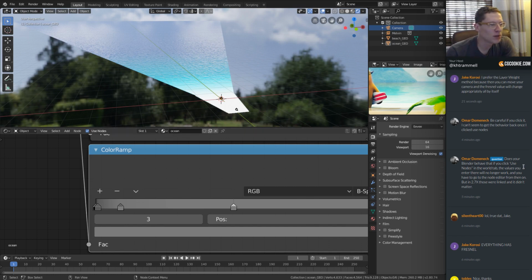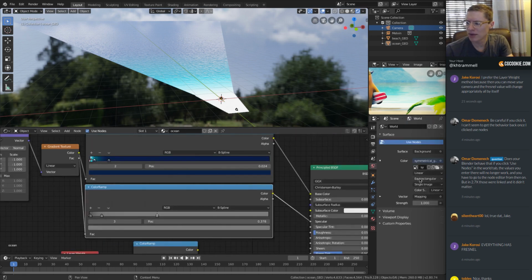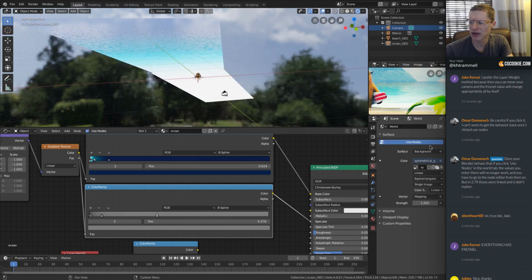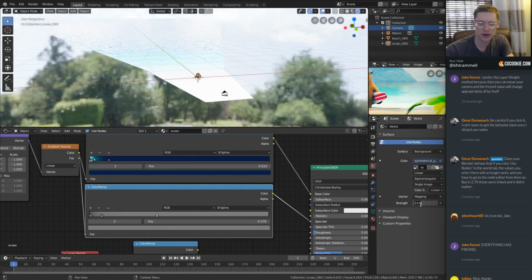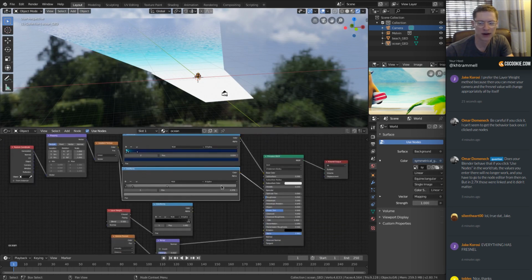All right, question from Omar. Does your Blender behave that if you click Use Nodes in the World tab, the values you enter there will no longer work and you have to go to the node editor from then on? But in 2.7x, those were linked and it didn't matter. So let's see. I think you're talking about, so I click Use Nodes, but that should be on by default. And I should still be able to increase the strength from over here. Is that what you mean, Omar? In the World tab, I still am able to change these values, just like I can in the node editor.